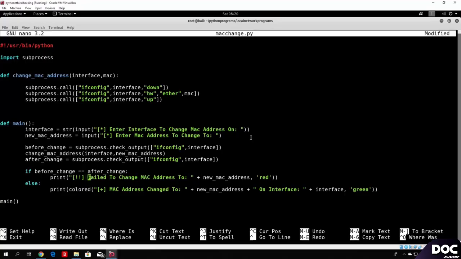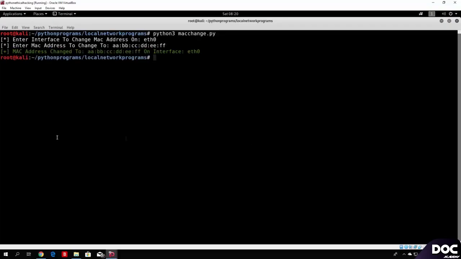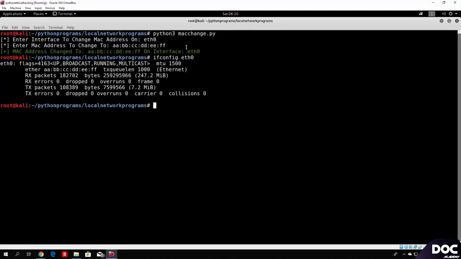We can print colored here as well. So when it fails, it will be red. Open bracket right here, and import from termcolor import colored. Save this, see if it works. Python macchanger, eth0. We know what our current MAC address is, so we will change it to AABBCCDDEEFF. We press enter and we get MAC address changed to this. If we check it out, we successfully changed the MAC address and our program does indeed work.